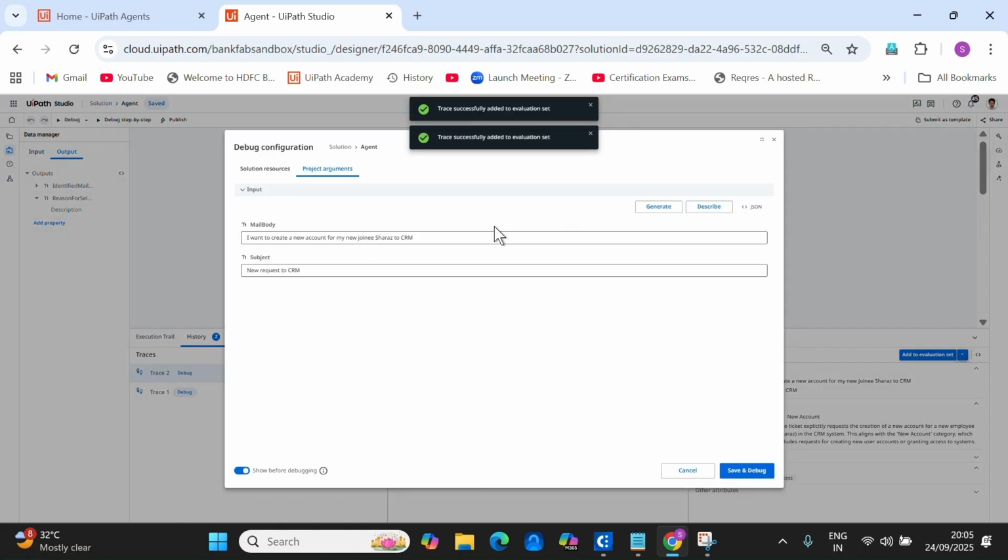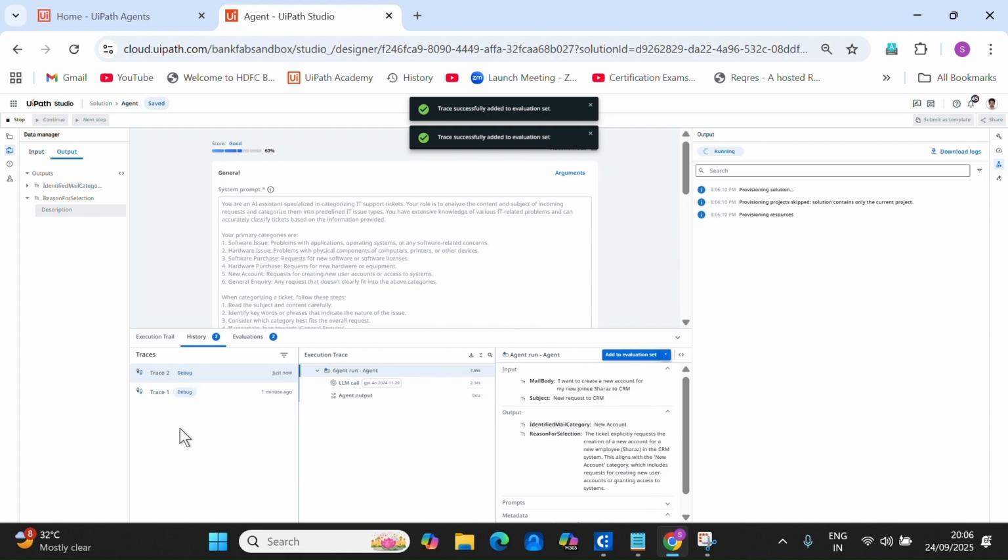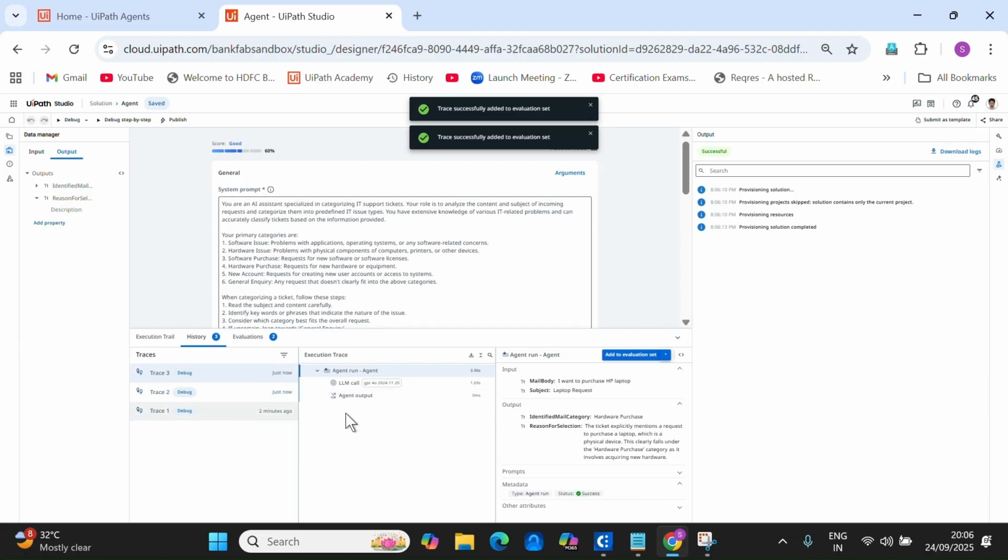I'll do one more time. So we have new account. Now: I want to purchase an HP laptop. And I'll mention the subject as laptop request. Just save and debug. It should automatically create a trace 3. Let's see. If you see here, trace 3 is getting created. Let's click on trace 3. What is the output coming? Okay, it's hardware purchase, automatically identified.